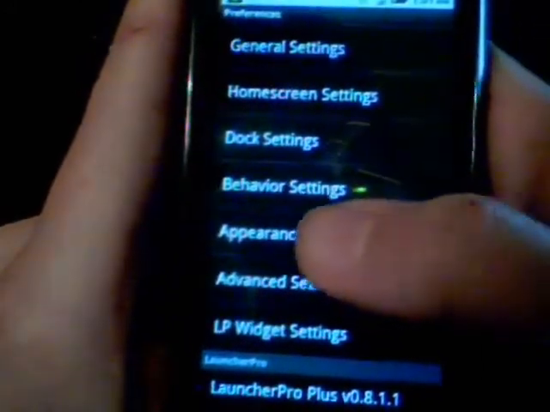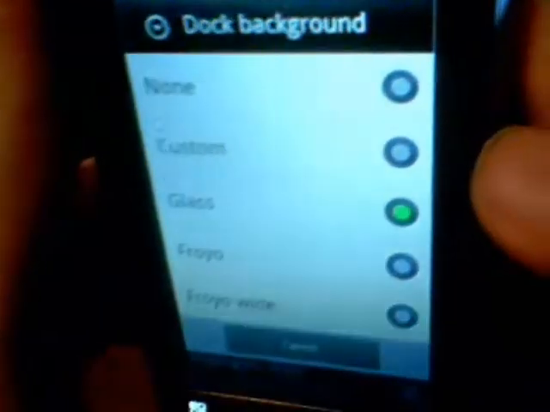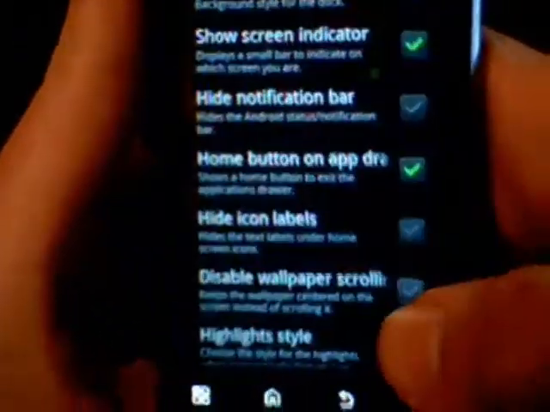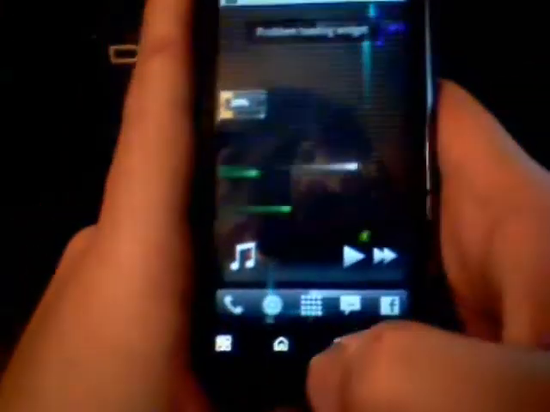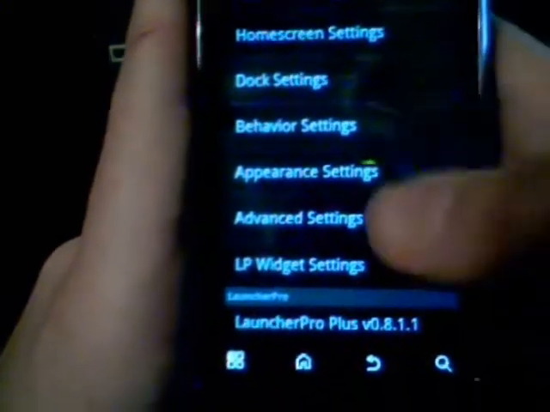Appearance settings. Dock background. You can have a Froyo background or foil wide or a custom. Foil wide's kind of cool. Same with regular Froyo, but foil wide is just like a wider dock looking of a normal Froyo. Pretty cool. Behavior settings. Not much to that.